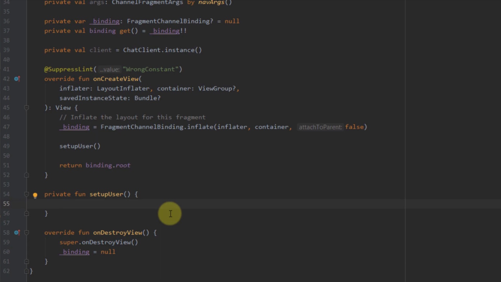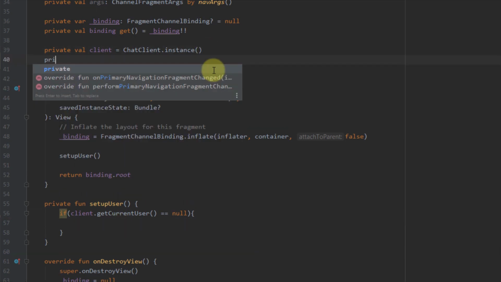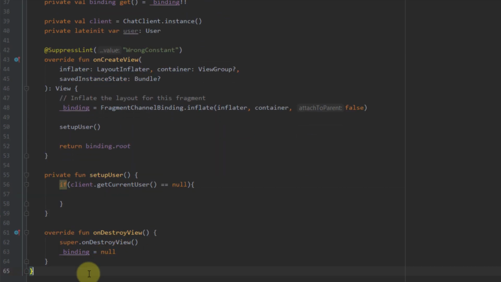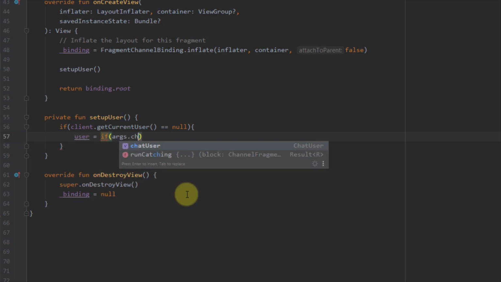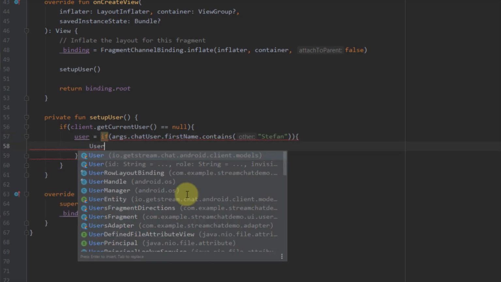And here inside our function we need to call one if block and check if our client.getCurrentUser is actually null. So here we want to create our user object only if we are not authenticated to our Stream Chat. So here first I'm going to create one lateinit variable called user of type User. And here inside this if block I'm going to call that user, and I'm going to write here if args.chatUser, and that's our argument, .firstName contains, here I'm going to write the name of my user. So if that's true, then I want to create here a new user object.